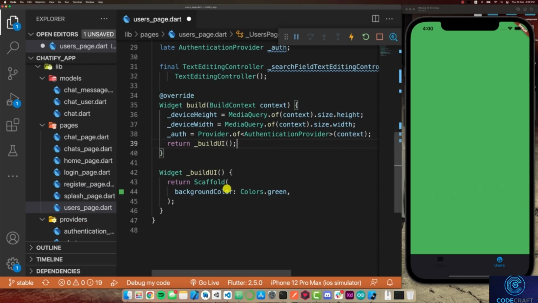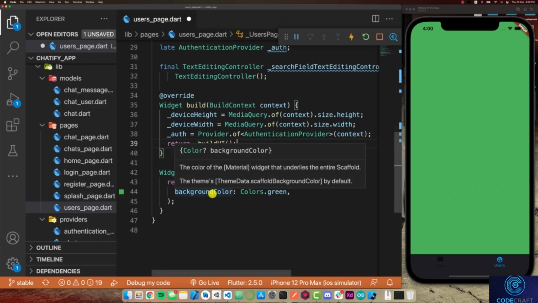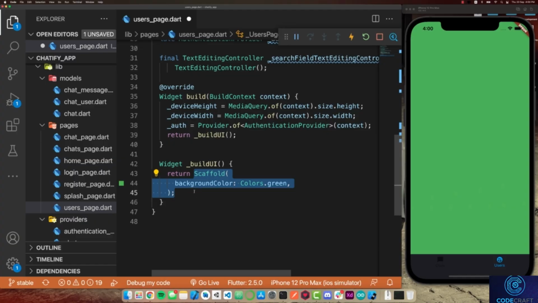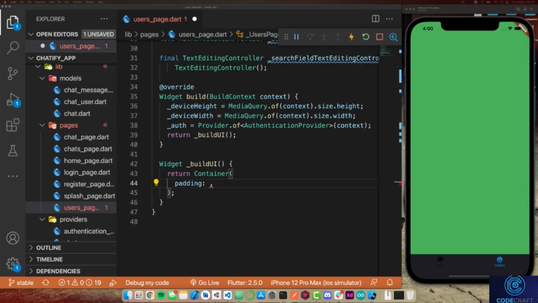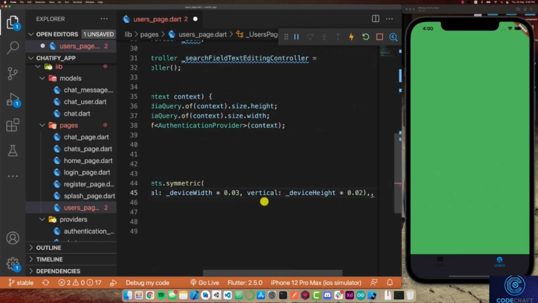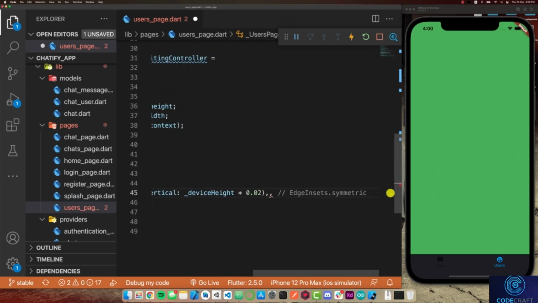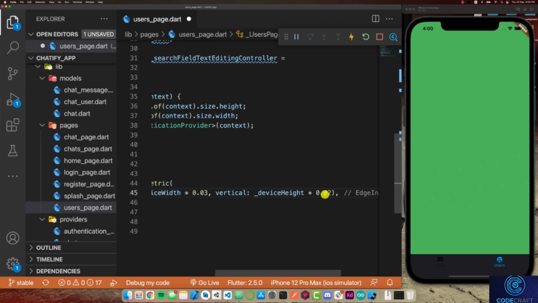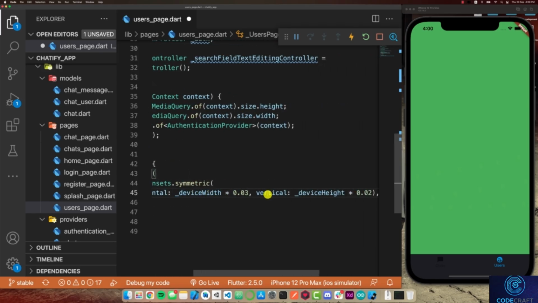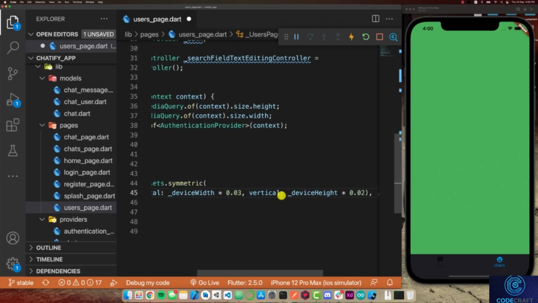So the first thing that I'm going to do is remove returning a scaffold, and I'm going to make it return a container instead. Then I'm going to define some properties for our container. The first is going to be the padding, and the padding I'm going to copy and paste this time, because we've been doing that for a long time of just adding the same thing, which is EdgeInsets.symmetric. And then for the actual vertical padding, we have device height times 0.02. And for the horizontal, we have device width times 0.03.